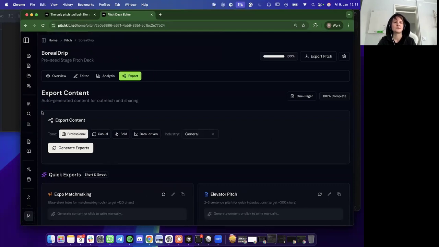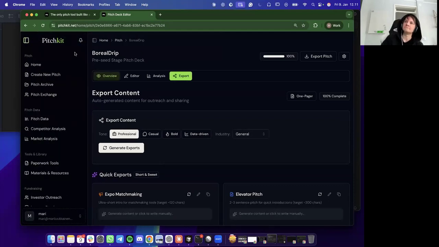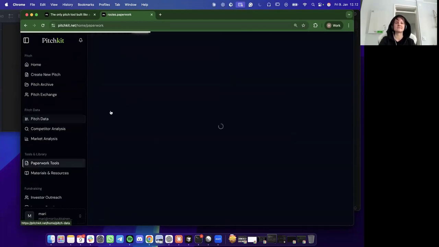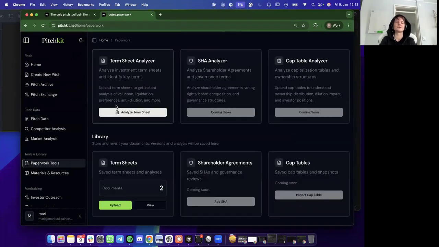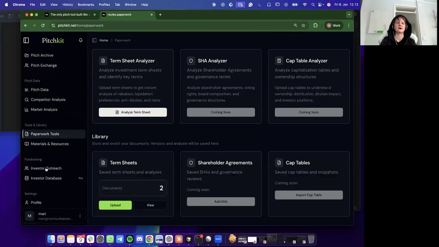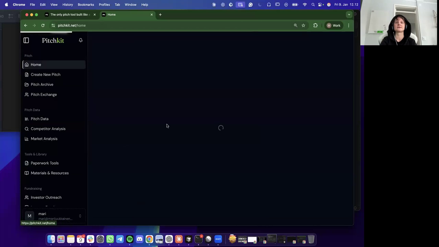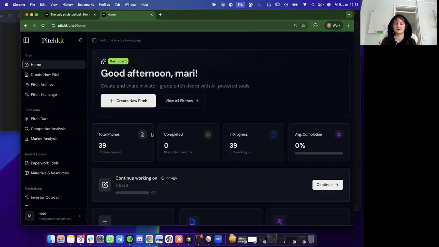There will be more features that I'm actually building right now, or I'm not building anything. The AI is doing it for me. But anyway, there will be more stuff like paperwork tools, a term sheet analyzer. Eventually, you can outreach investors here and so on. So I have built this alone myself. I'm making money with it, and I have a lot of other apps as well.